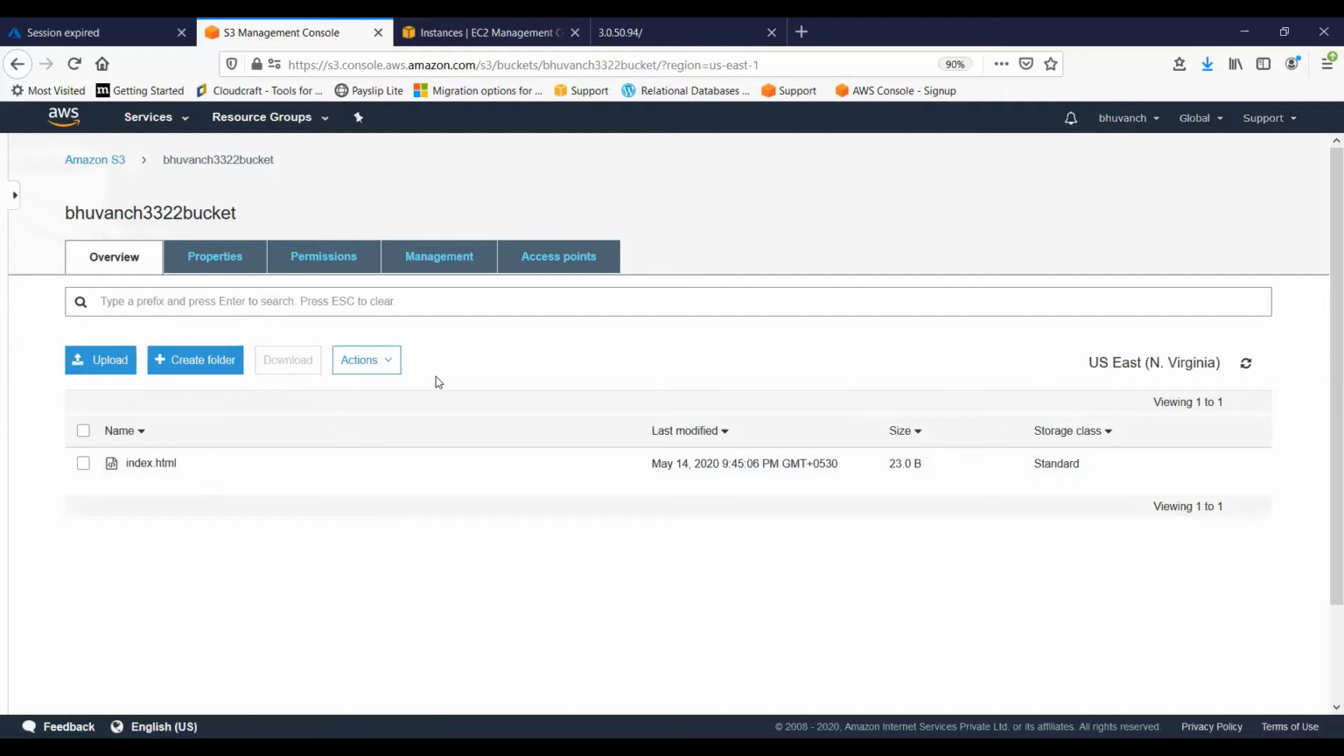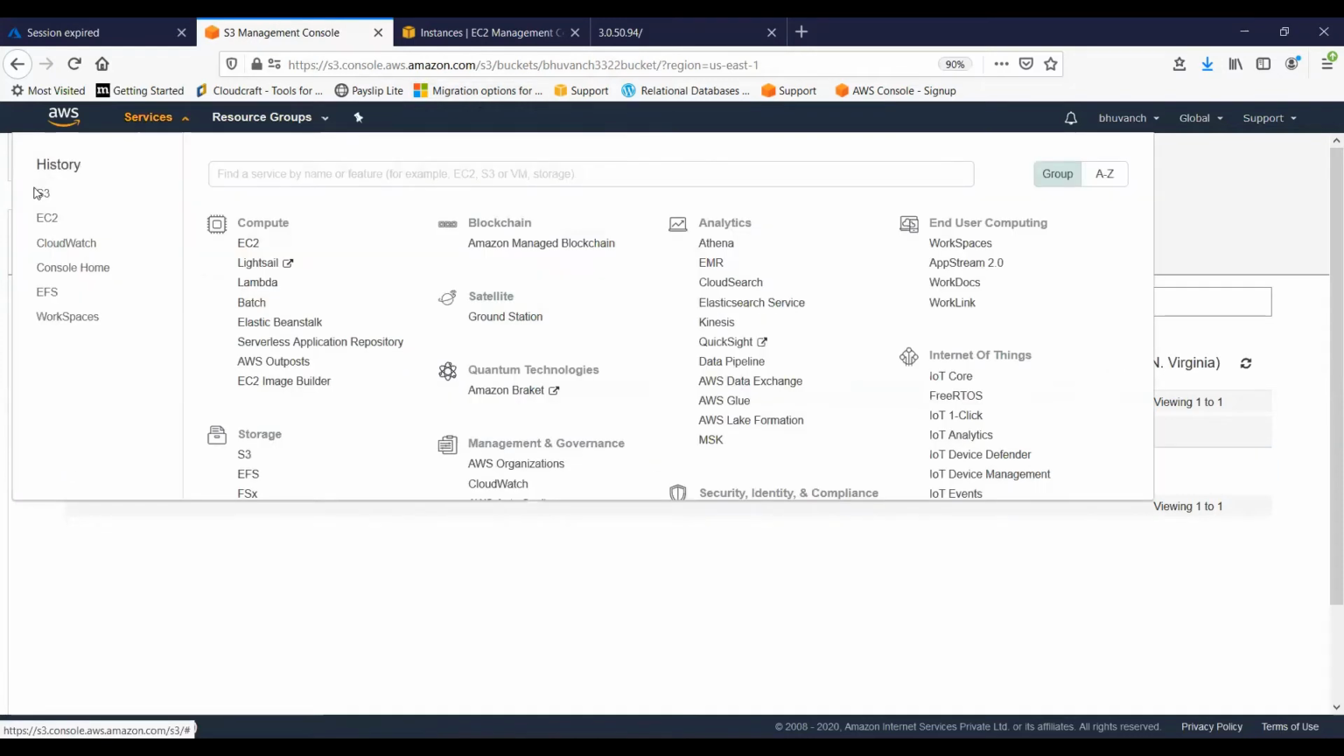It was created by our user data or the bash script, and we put a command at the last that while this instance is getting created, a bucket should be created, and this file should be copied over there. So it has been done. You can see that index.html is copied here. Okay, so let's go back. I'll go to the CloudWatch again.